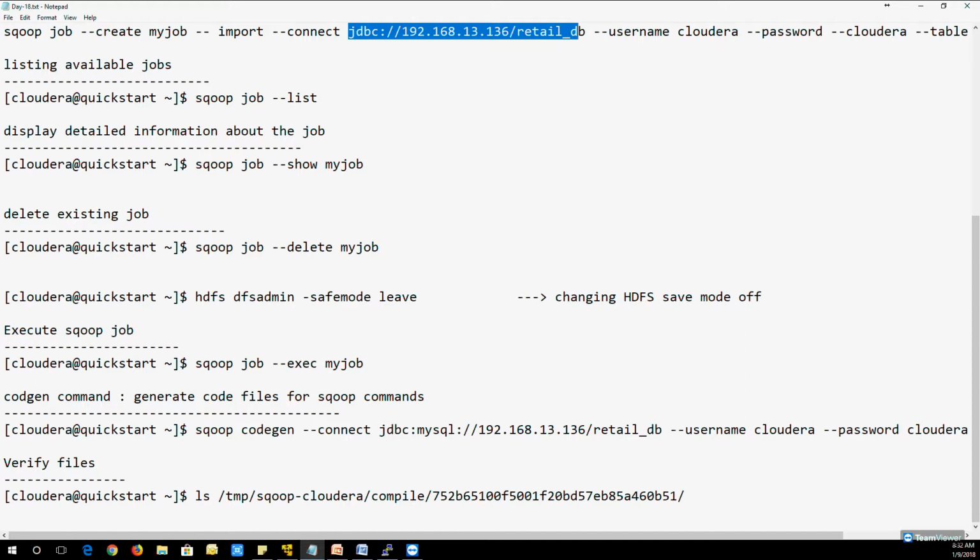Okay. Sqoop is a tool in the Hadoop ecosystem which we can use for importing and exporting table data from RDBMS to HDFS and from HDFS to RDBMS. That's the main purpose of Sqoop.